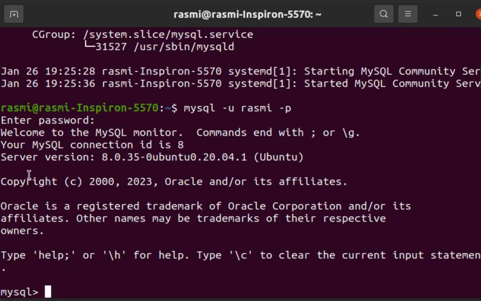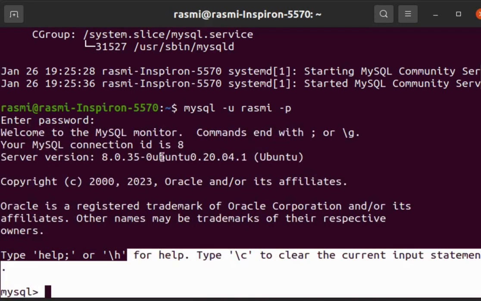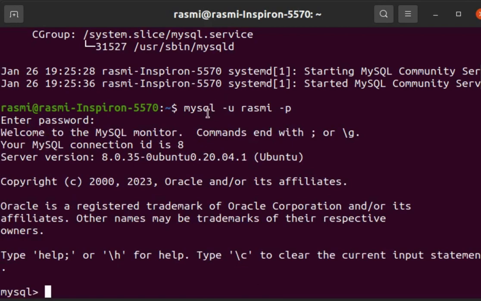So what we have done is we have created a new user and then set a password for that user. We have installed MySQL and we have done a secure installation of MySQL. Then we created a new user and set a password for the user, and through that username and password we can access MySQL. So that's it for the video.